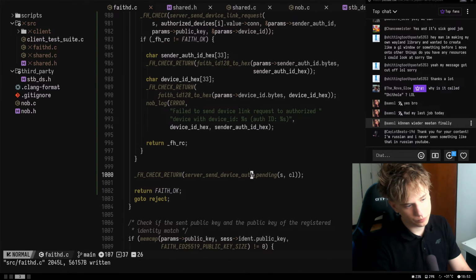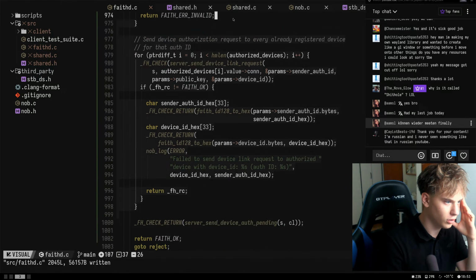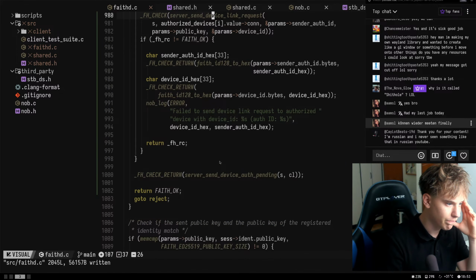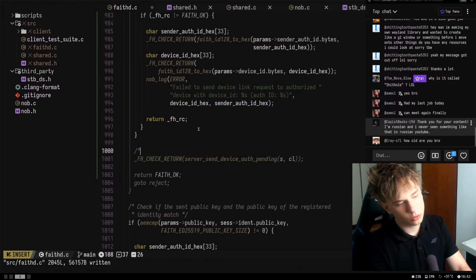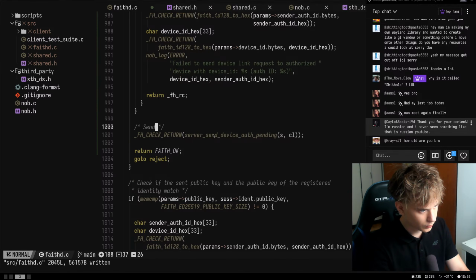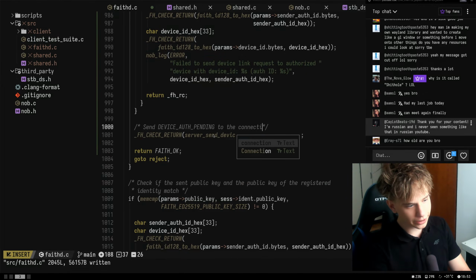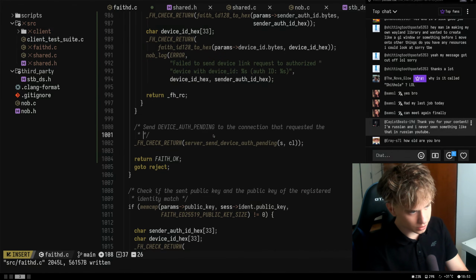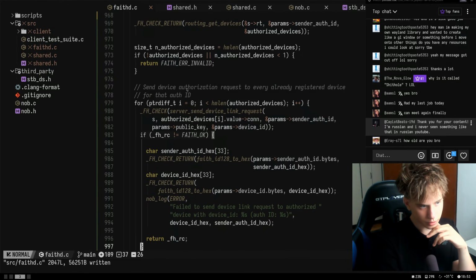Okay, so do we want to do the same for that? I don't think so, because it's only once and it's not in a loop. So yeah. So send device authorization pending to the connection that requested the new device. Send device authorization because I already registered the device for that auth ID.